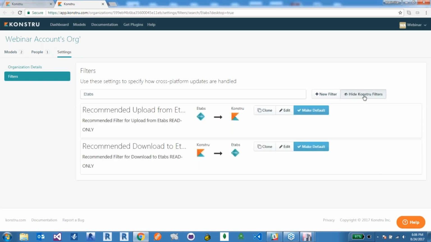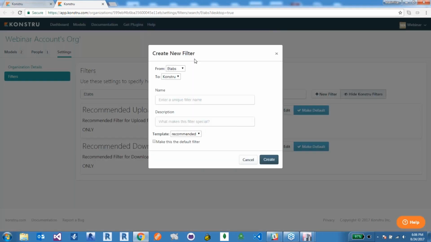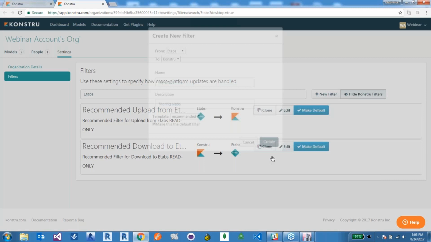In here, I can show the Construe default filters, and I will see there's a recommended upload from Etabs, and it has this little direction icon. It tells me Etabs to Construe. I'm going to clone this filter, because that's the default one and I cannot edit it. I'm going to say from Etabs to Construe, call it my Etabs filter, filtering slabs, for example. As a template, I'm going to use the recommended template, so that's fine. I'm going to say this is also my new default filter, and click create.